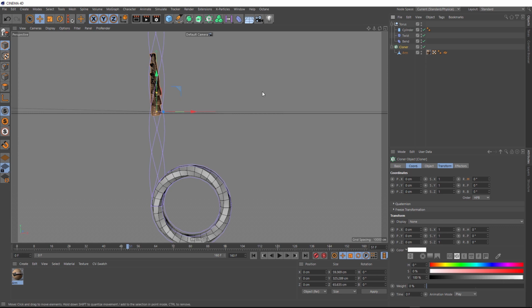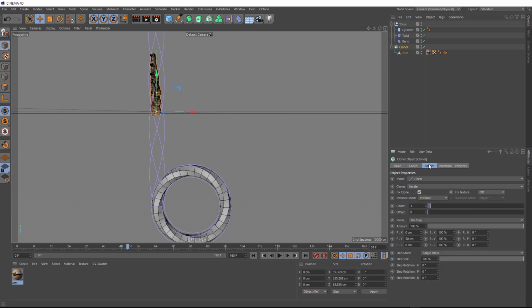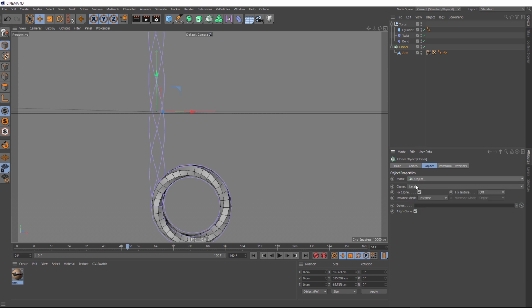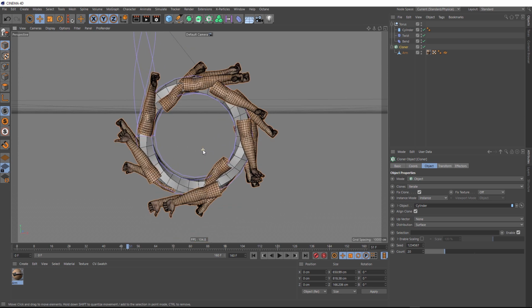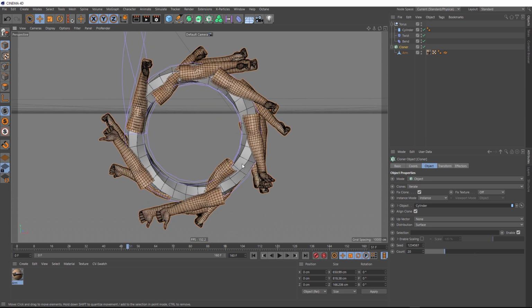And straight away, it's giving us a couple of clones going up this way. But we want these clones sticking to the polygons of our torus here. So we'll head over to the Object tab of our cloner. And we're set to Linear at the moment in the mode, but we want to change that to Object. And the object we want is going to be the cylinder. So let's grab that and put that into here. And now you can see our arms have been cloned onto the surface of our object. And that's because the distribution over here is set to surface.